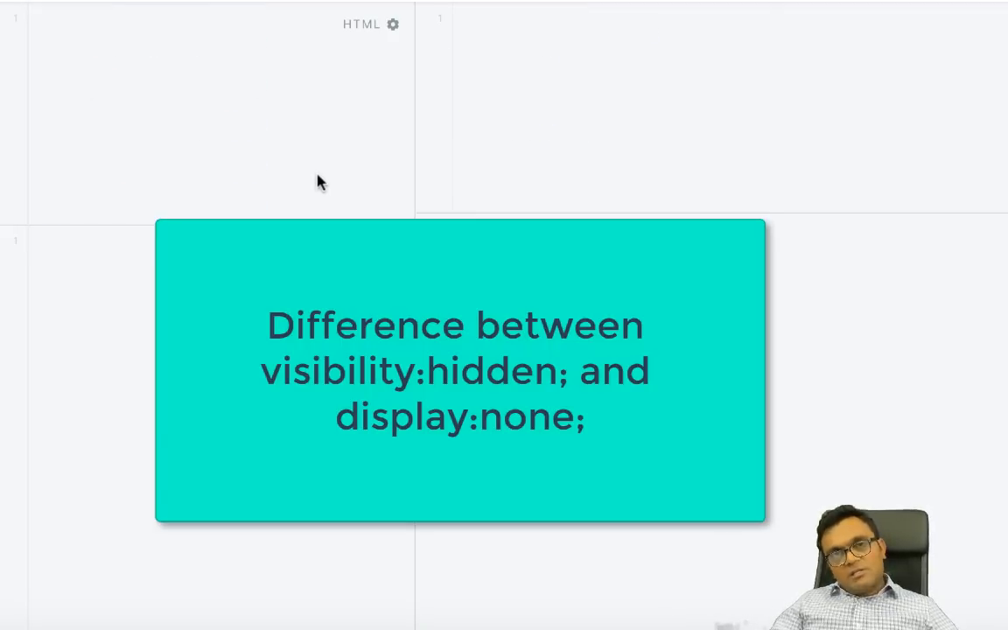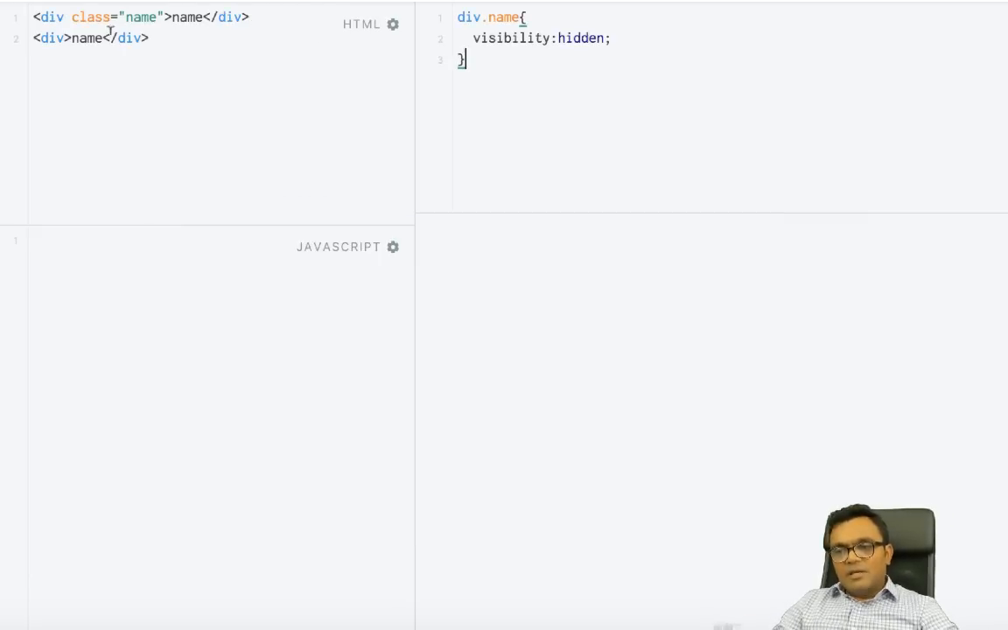The next question is, what is the difference between visibility hidden and display none? Only this element is hidden, but this other element is not hidden. If I run it, as you can see, the top part is there, but it's not being displayed. That's why there is a gap here. But if I say display none, the gap is no longer there. That means the element doesn't exist inside the DOM, so it doesn't hold its position.